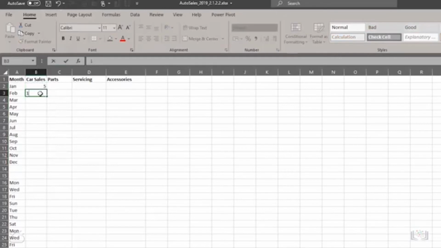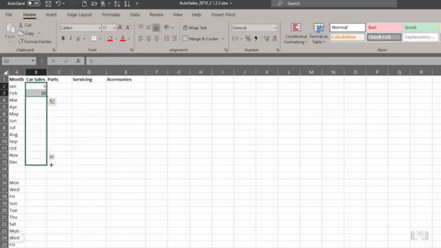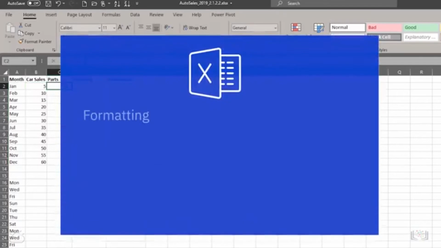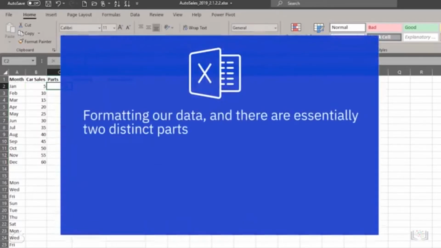However, if you enter the value 10 in B3 and then use the fill handle to fill data down the column, autofill determines that the pattern is incrementing by 5 each time, and it fills in the remainder of the data pattern for you. Now we're going to look at formatting our data, and there are essentially 2 distinct parts to this.